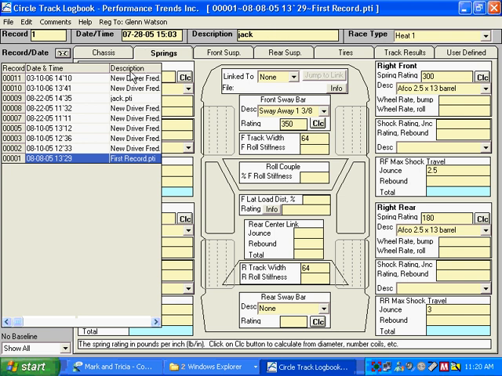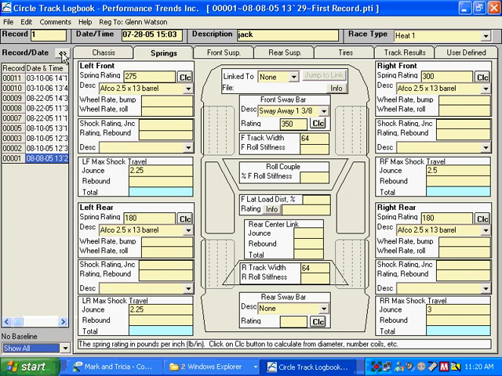This description is very handy. You can set this up to be whatever you want. It could be different, like practice sessions or different vehicle builds and such. Here we have new driver Fred, we have Jack, first record. These may not mean anything to you, but they did to somebody. We can close up this list by clicking on that button.